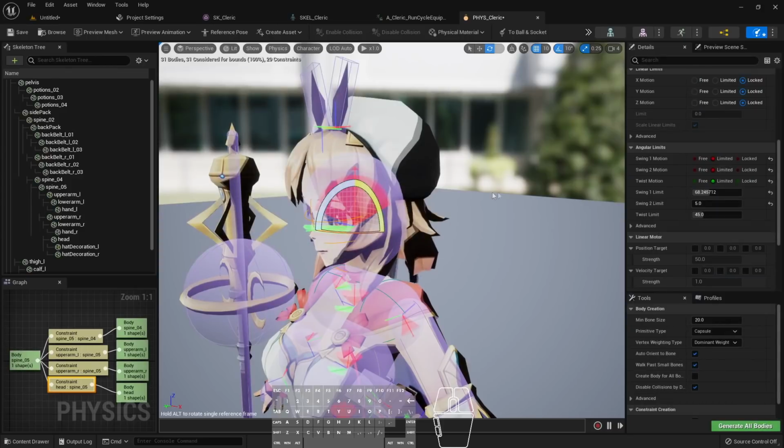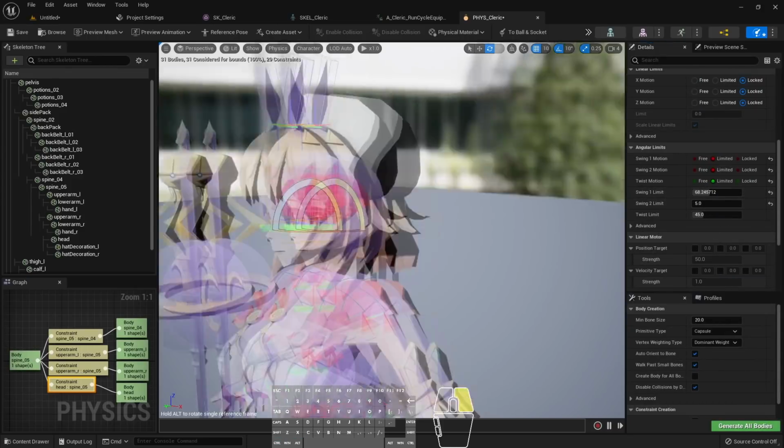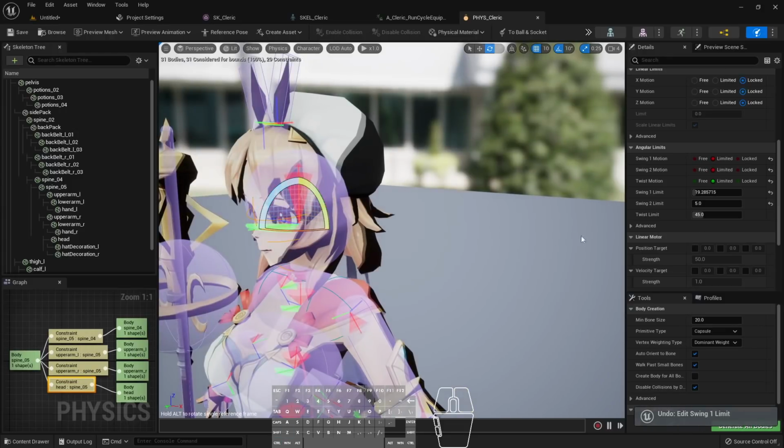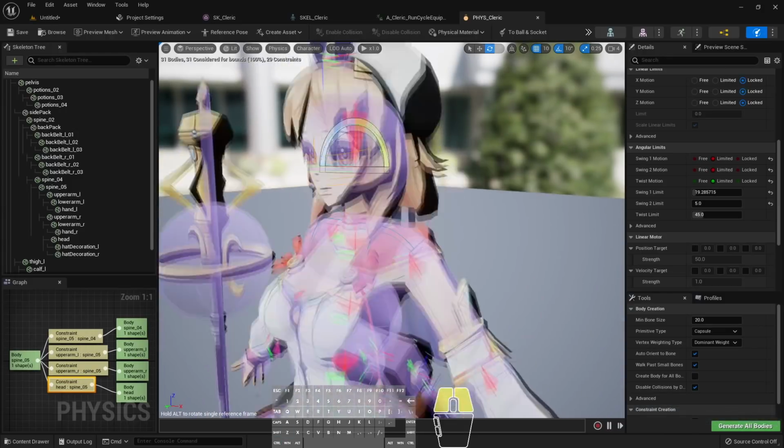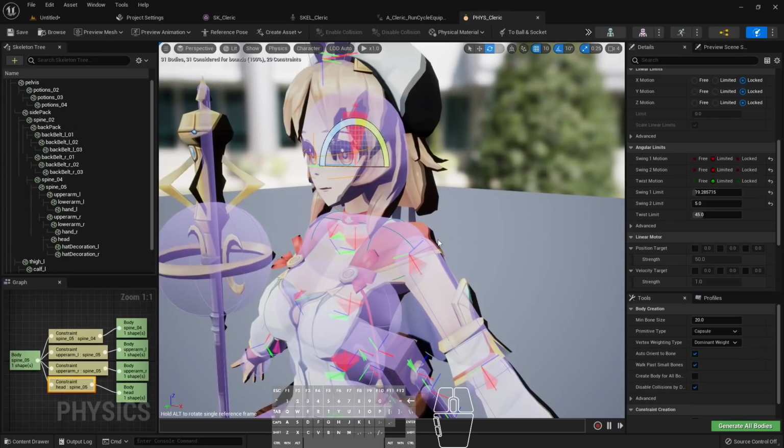Let's stop simulating, and I believe the value was like 19 something. Control C, come on, save me. There it is. So it's through these bodies and these constraints that we can define how my character will work under some physical situations.